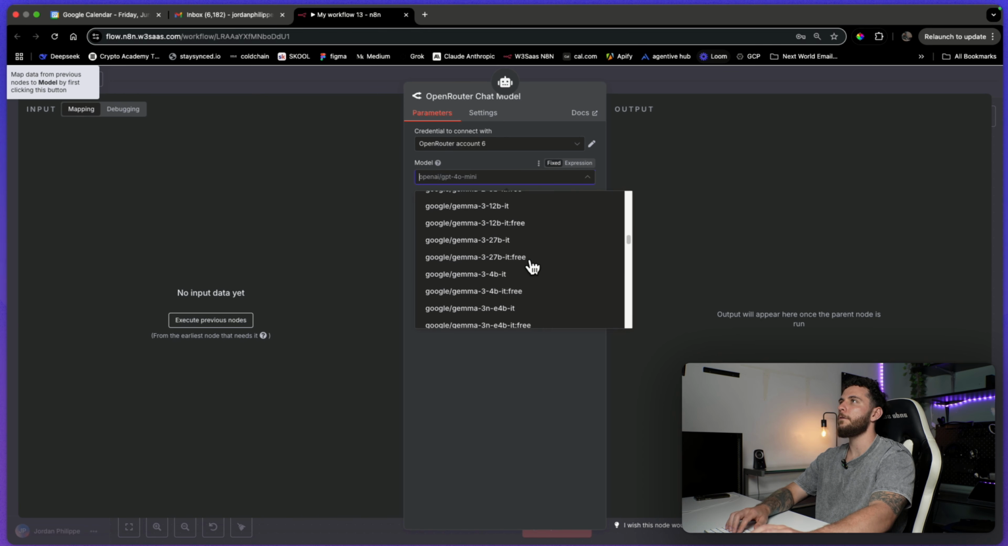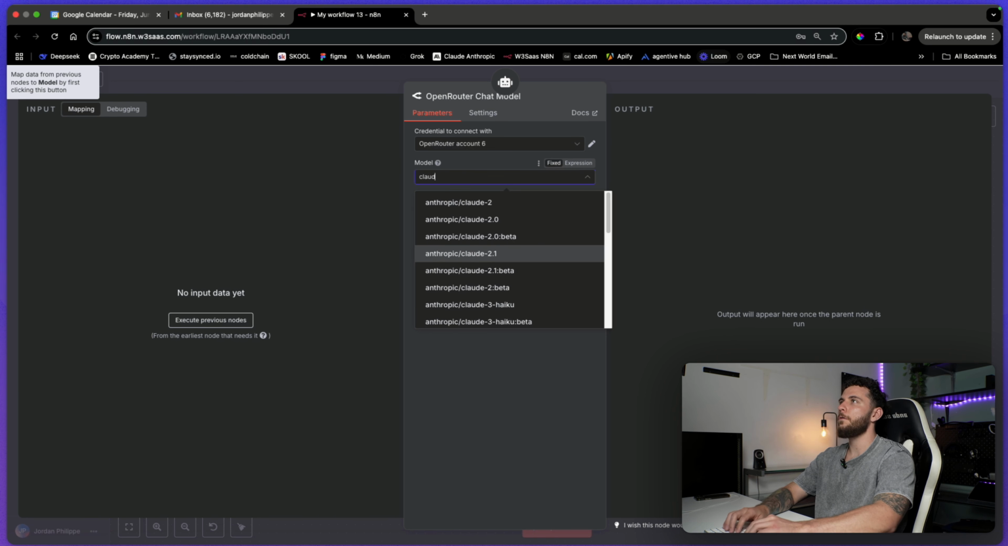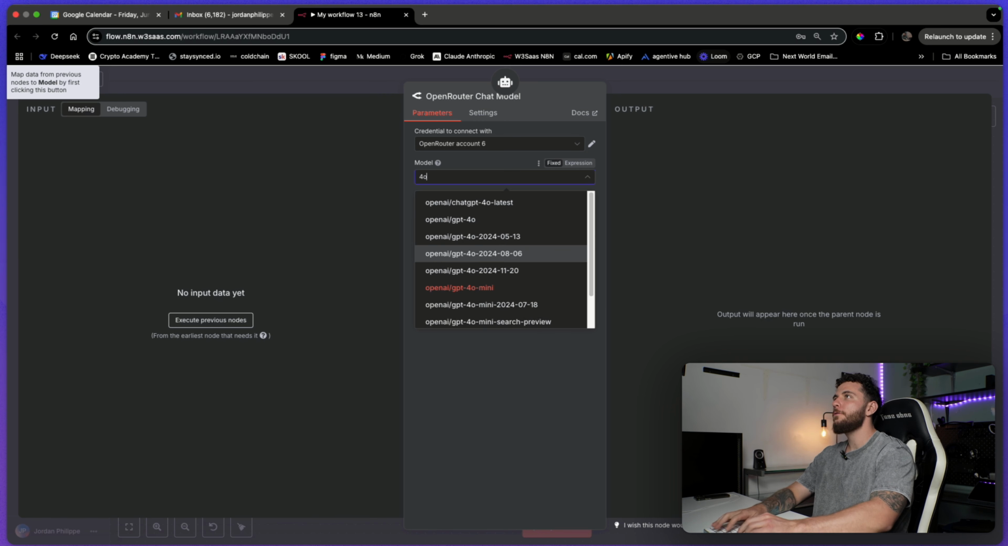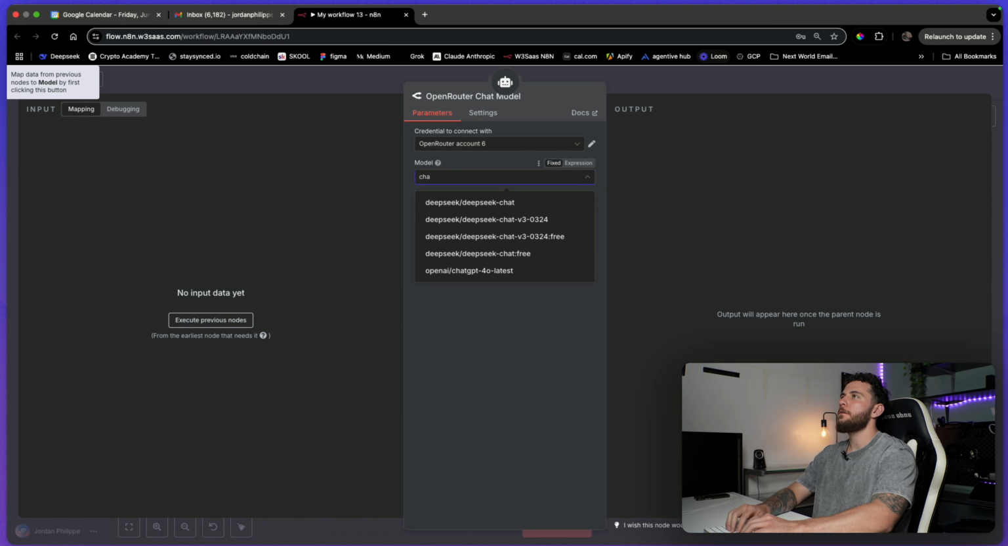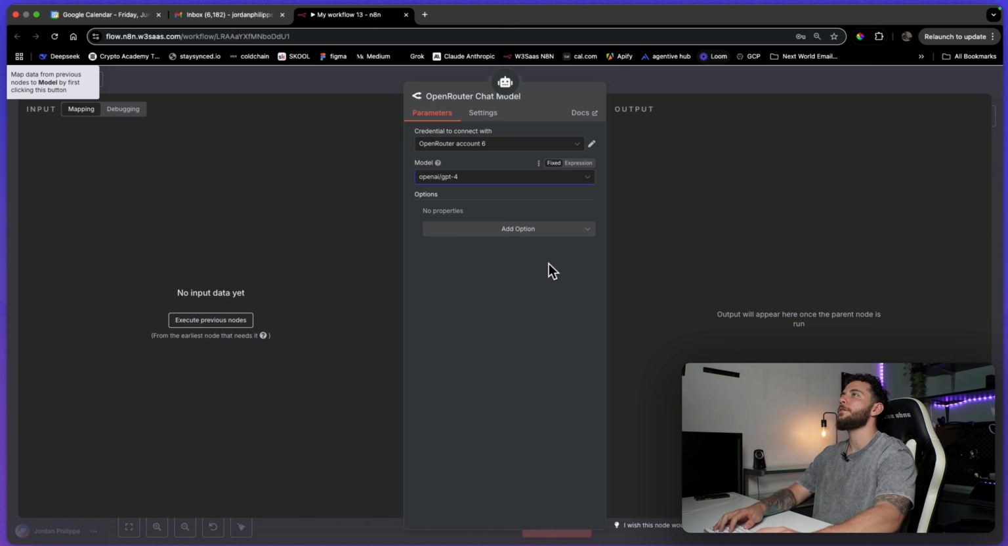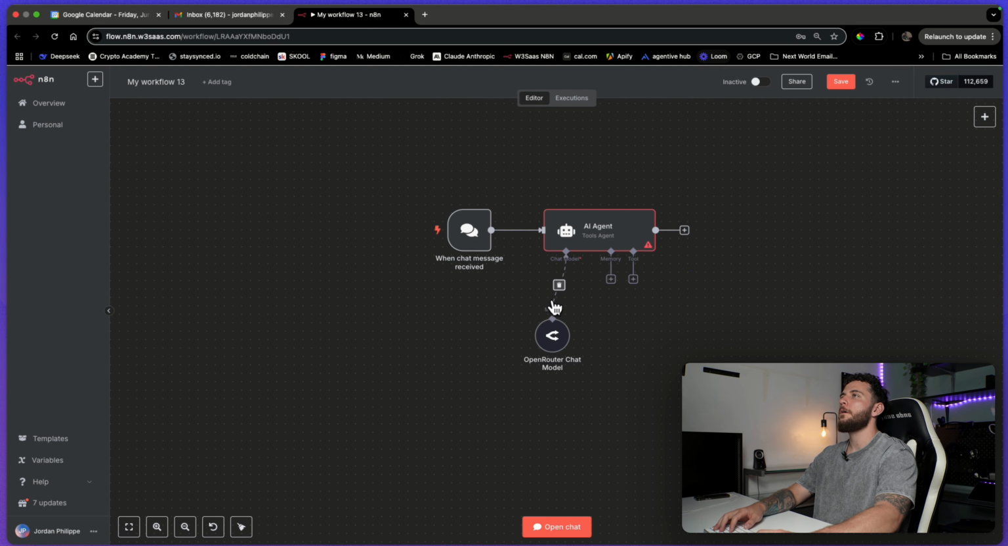We have everything. We've got Claude, we've got ChatGPT, and I am just going to choose 4.0 mini. Actually, we'll go for the main agent. Let's go GPT-4, and for the sub agent, we'll do 4.0 mini. This way, the model is just smarter and it can probably perform better actions for us.